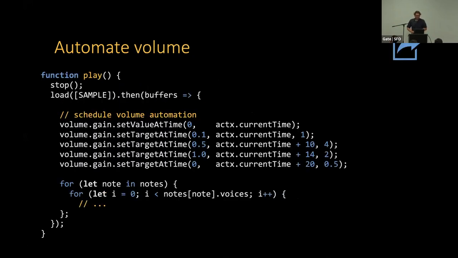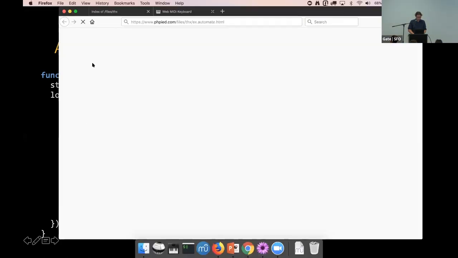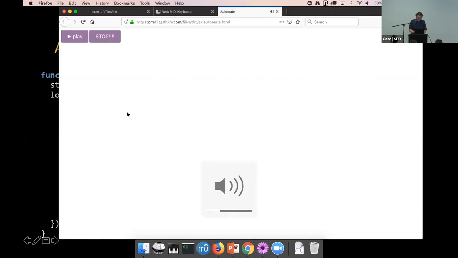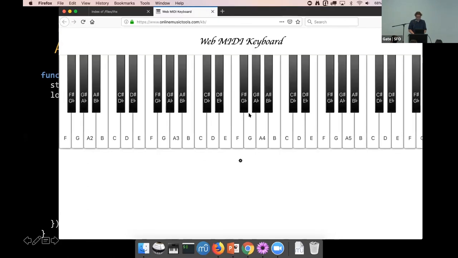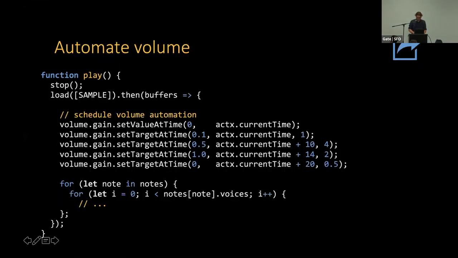So now what we want to do is start soft and go louder using this gain node, which is just the volume. We said, okay, the beginning starts at zero, then immediately go to 0.1, where one is full volume. So basically I'm just playing with some constants based on the score that was published. So then we can see that. We can hear it increasing, hopefully.